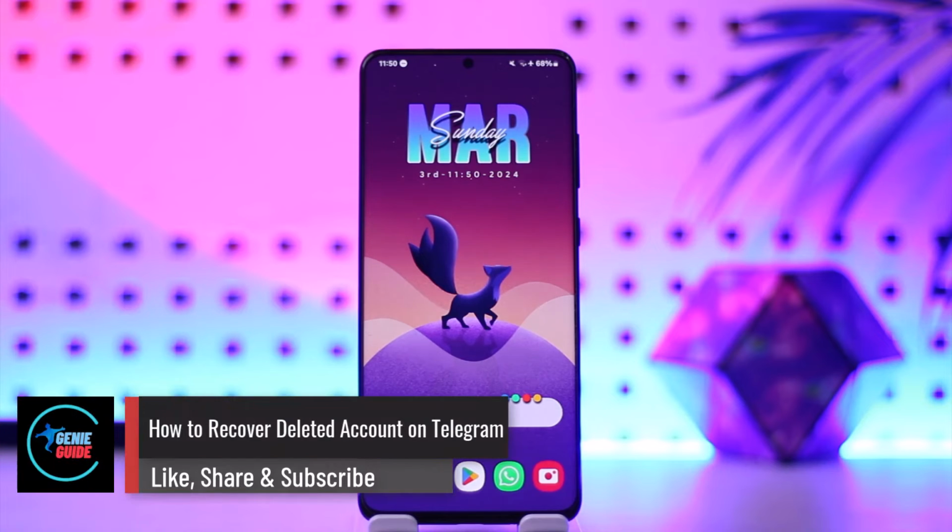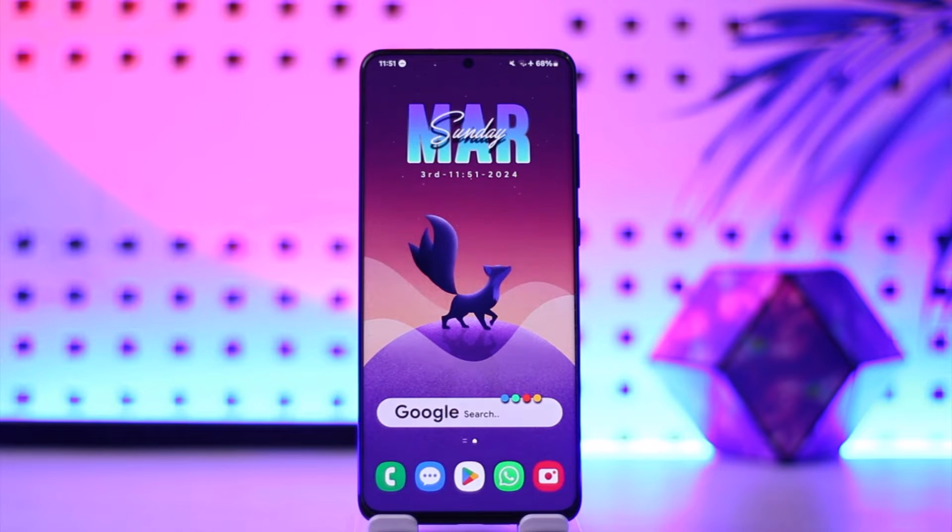How to recover deleted account on Telegram. Hey everybody, welcome back to our channel. In today's video we're going to learn how we can recover deleted account on Telegram, so make sure to watch the video till the end.